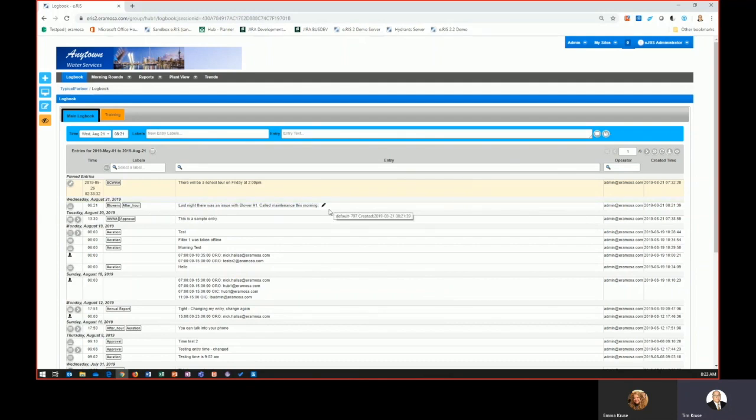Now you notice that it's not the top one in the log. Why? Well, because this top entry is actually pinned. So we have this concept of pinning entries to the logbook. So this entry will stay here until it's either unpinned or until it expires. You'll also notice that there's a lot of information. Both the labels that I added to this entry are now available.